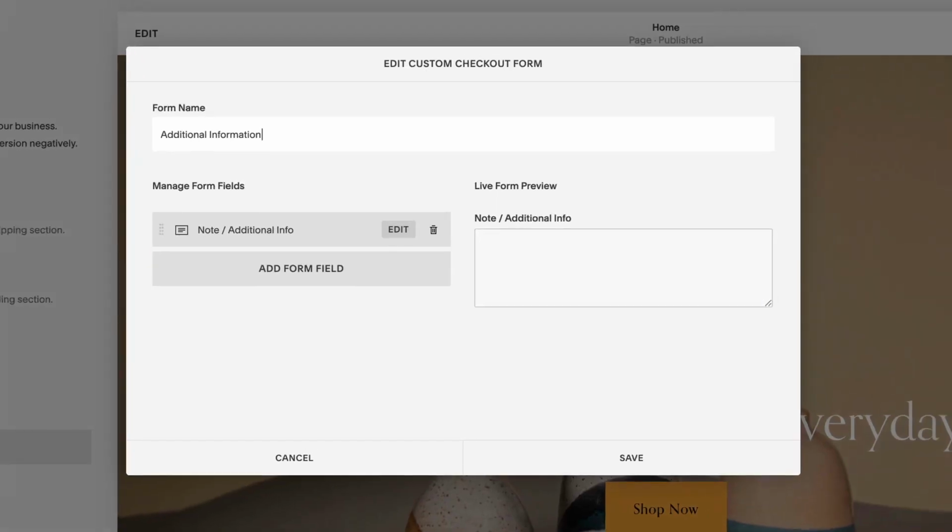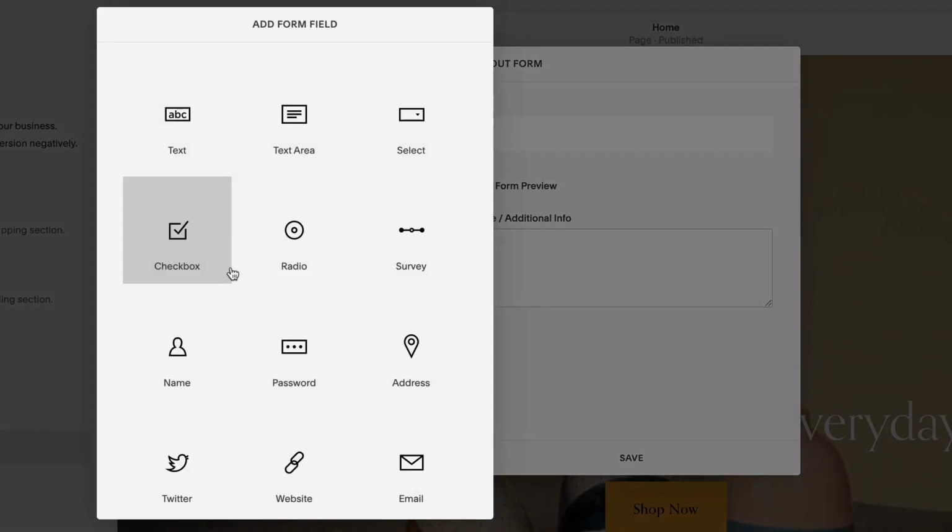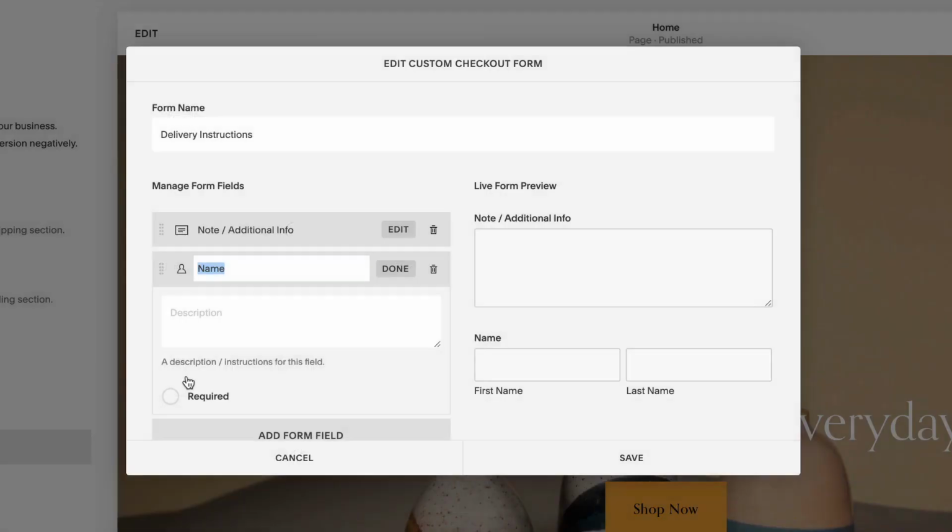The Edit Custom Checkout Form window has placeholder content to help you get started. In the Form Name field, replace the placeholder text with the name of your form. For example, Delivery Instructions. Click Add Form field to add a new field. For each field, you can add the title and add a description or instructions. The form requires at least one field.